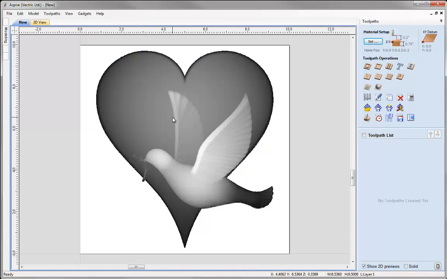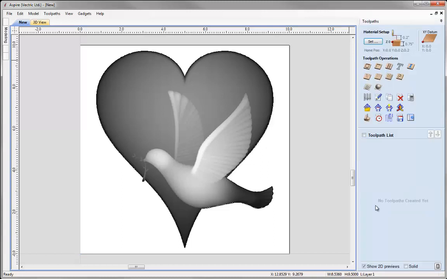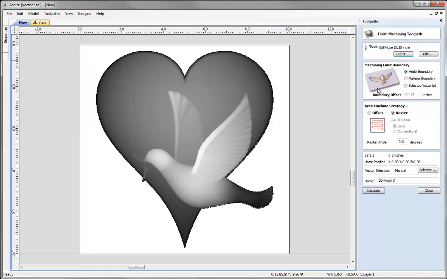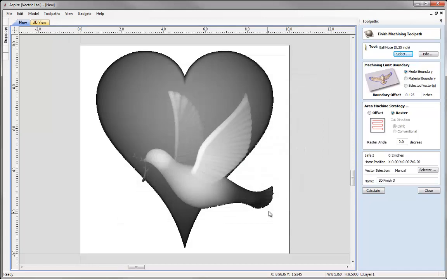Before we create any toolpaths, we must always make sure to check our material setup first. I'm just going to have a quick check and can see that is all okay, so I'm going to press OK on that. Now I'm going to select the 3D finishing toolpath icon, and then we can start specifying our parameters. First of all, I'm going to select my tool. For the larger tool, I'm going to use the 1/4 inch ball nose, and press OK.